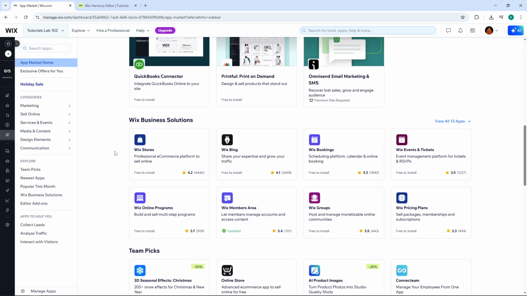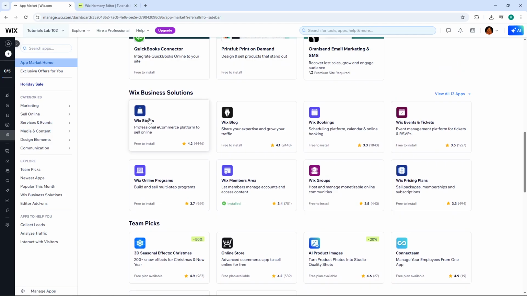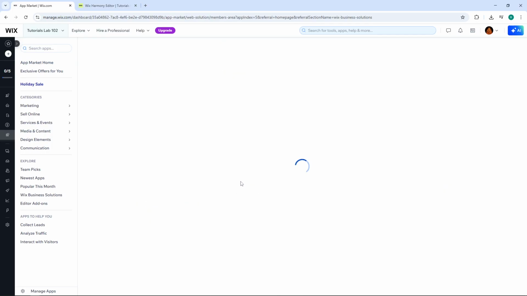presence more effectively. Within the Wix Business Solutions section, you'll see several add-on features for Wix, most of which are free features that simply need enabling. Take a moment to locate the Wix Members Area option and click on it. This is the specific tool we need to create that exclusive members-only section on your site.